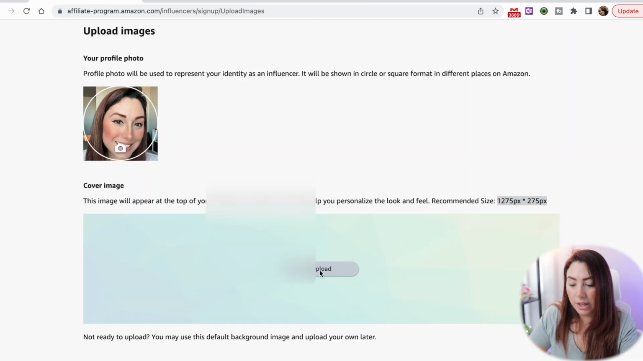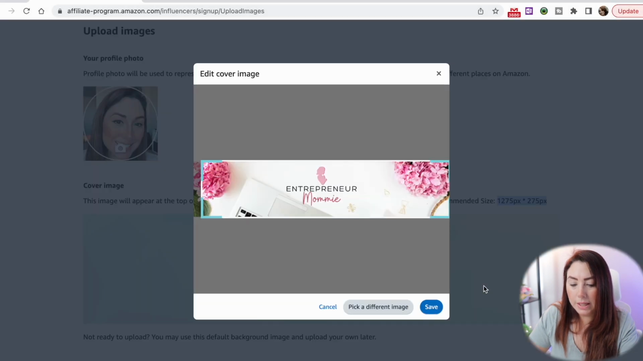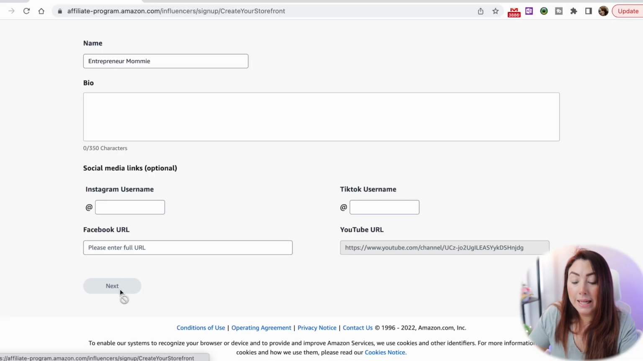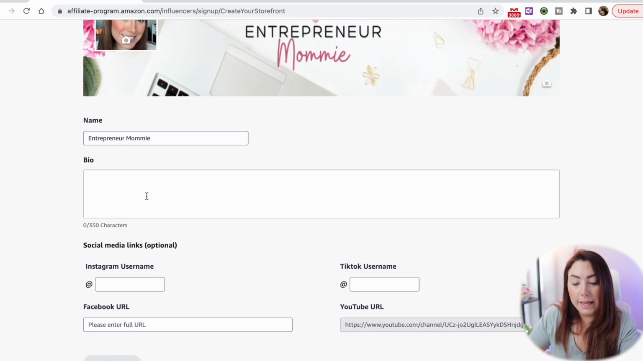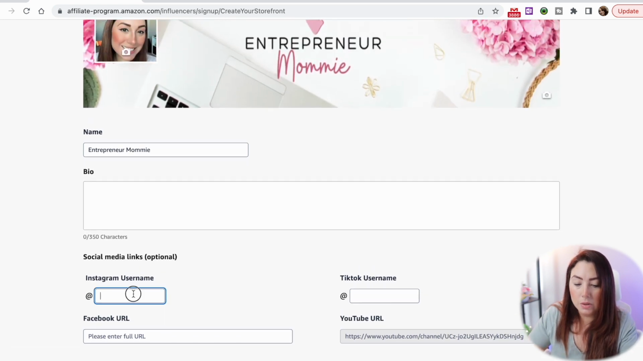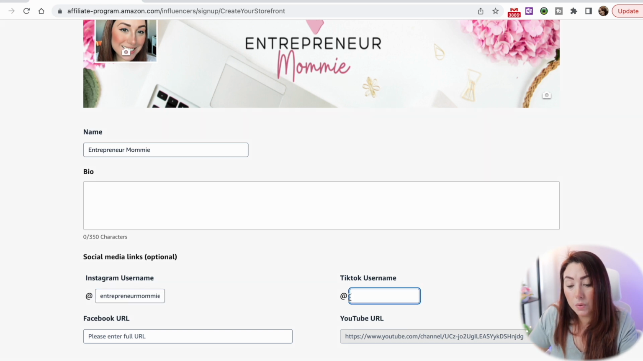and I uploaded it directly here where it says cover image and saved it. Here it is, and then I click on next. Then it says name, and you will be adding a bio. You will add some other social media handles if you want. This is optional.